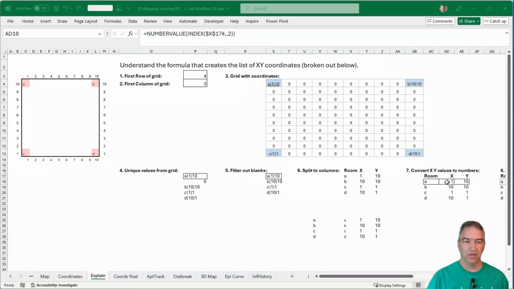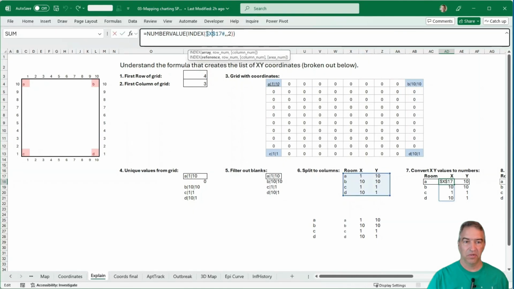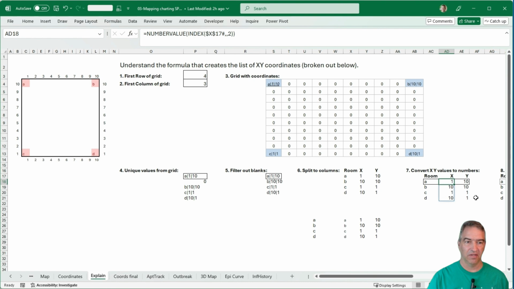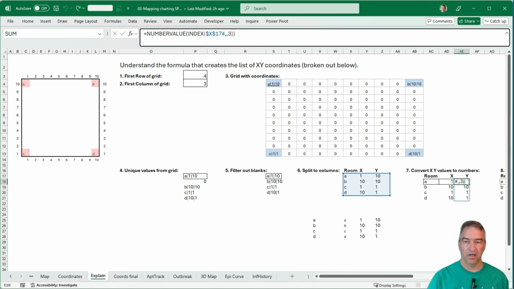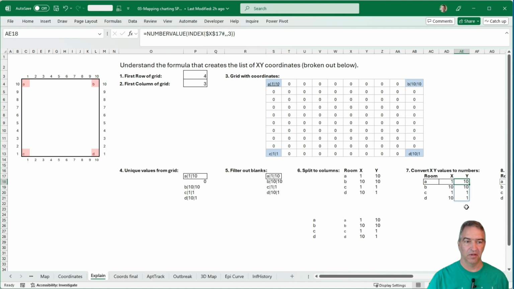Now, you might ask, why not use the n function to convert these? The reason is that if you use the n function on a range like this, it will just result in a single value. And I found that the number value will return a range as well. So it's more aware of dynamic arrays, and the n function is not. So we do the same thing for the x and y columns. We just use the index to get the right column from our original range, which is over there, and then we use the number value to convert those to numbers.